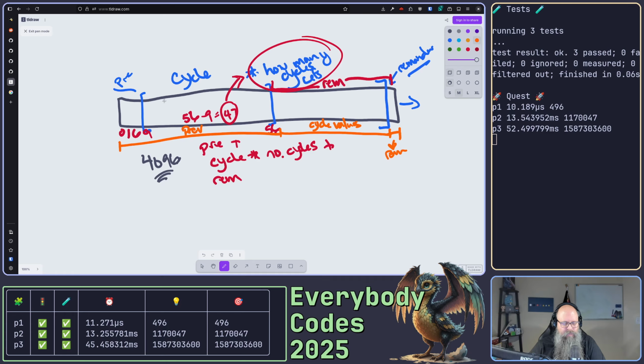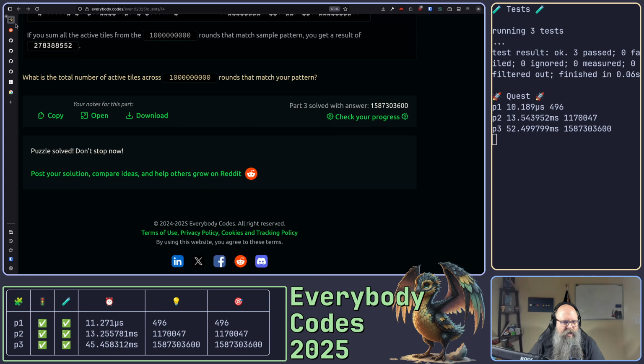Excuse me. But it's good to calculate that anyway, or just to know about it when you're doing cycle detection, because sometimes the cycle doesn't start at the beginning. Like we've done, I think it was just last year, there was an Advent of Code where you had to do cycle detection, and it was somewhere well into the middle.